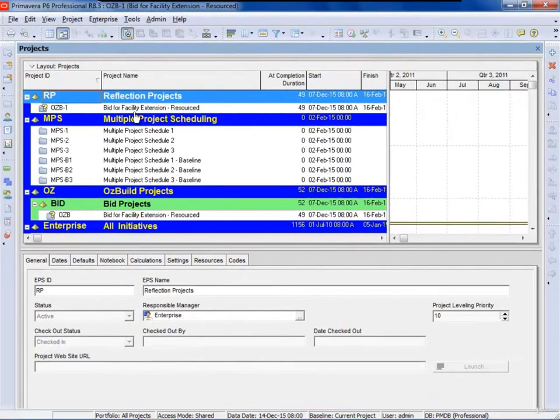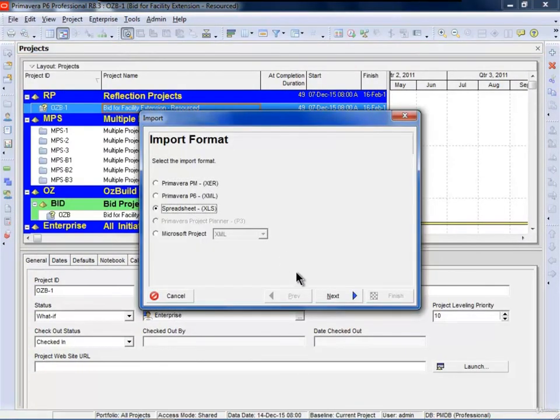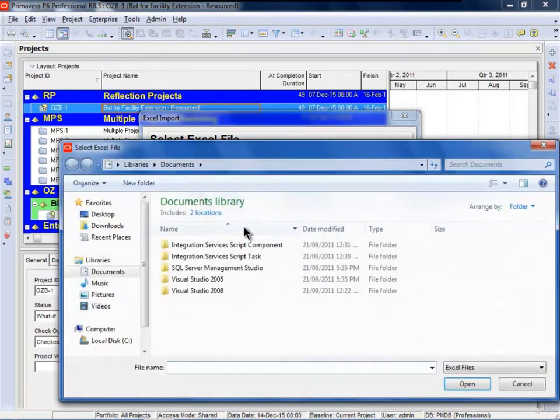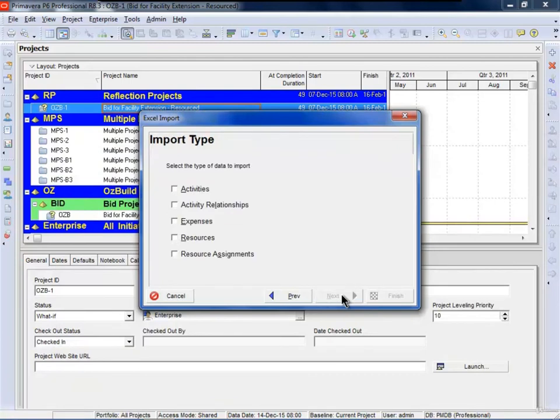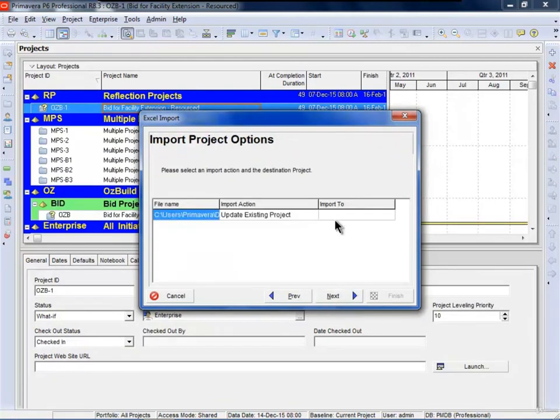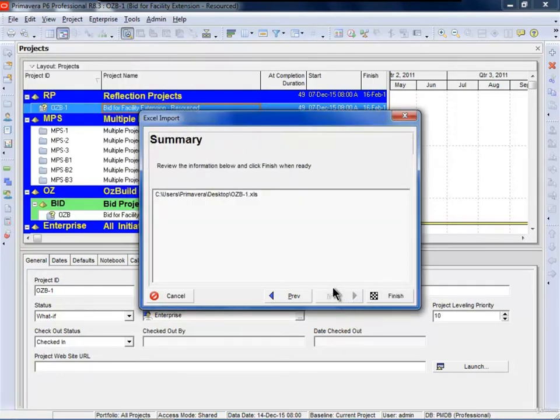So I now want to import the file. So I select File, Import. I need to import the spreadsheet. I need to go and select the file that I wish to import, which is this spreadsheet. I select Next. I'm only going to bring in the activities because that's the only table I changed. I need to decide where I want to import it to. So you need to make sure your project is open before you start. Select Next and Finish, and it should import that data.